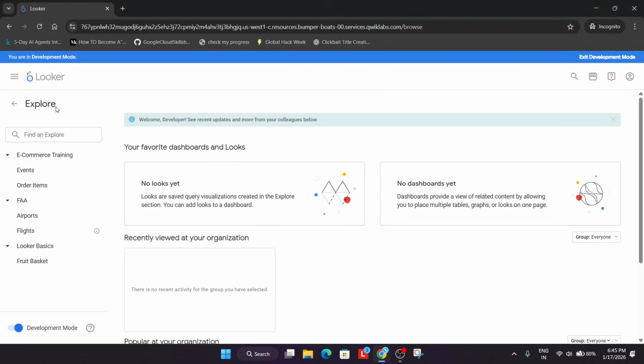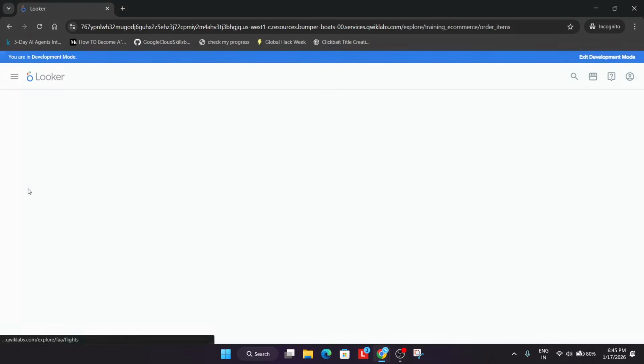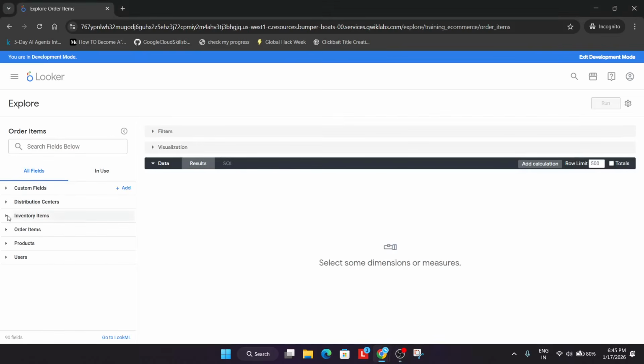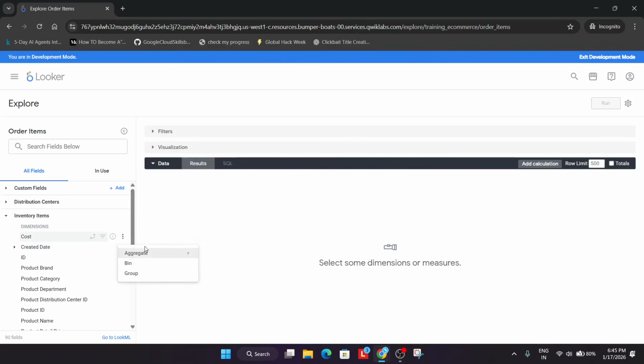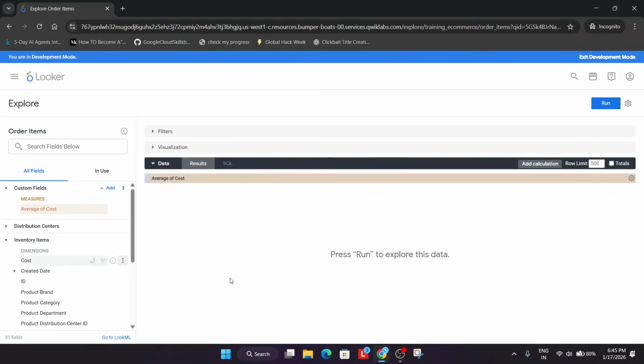Now from here you have to click on explore and then just click on order items. Now wait for it to load. So finally it is done. Now from here you can see inventory item. Here you'll find cost. Just click on these three dots, click on aggregate and just select average.